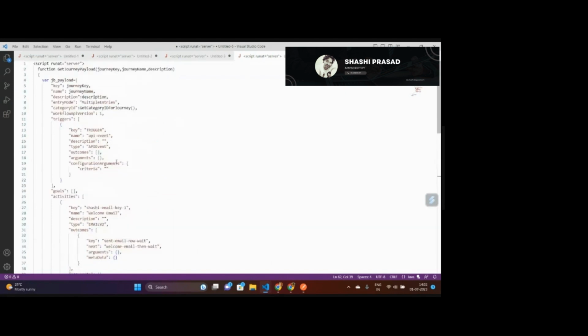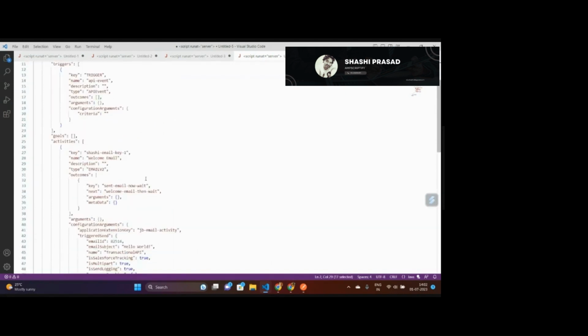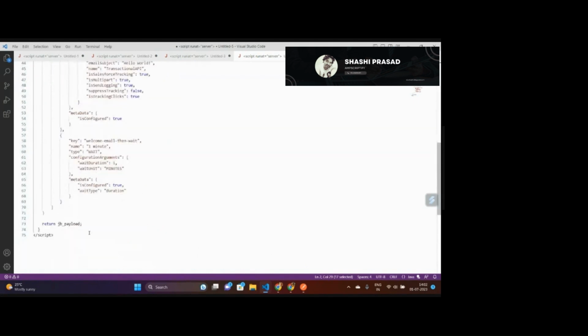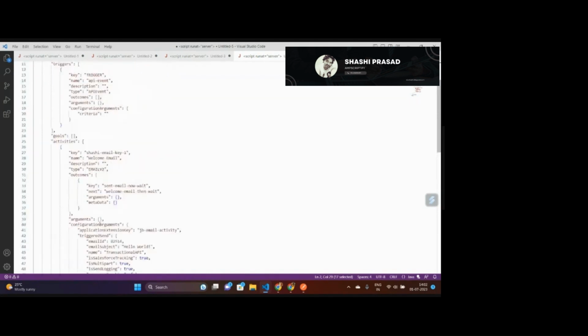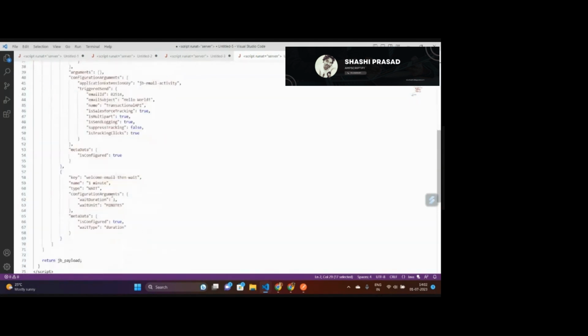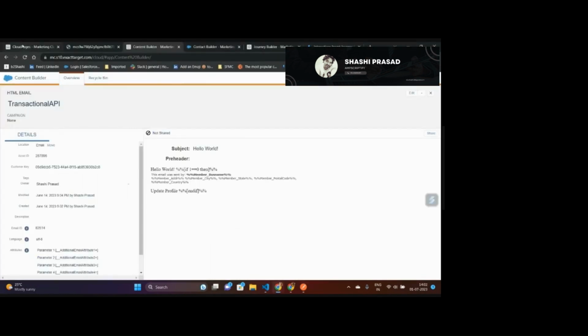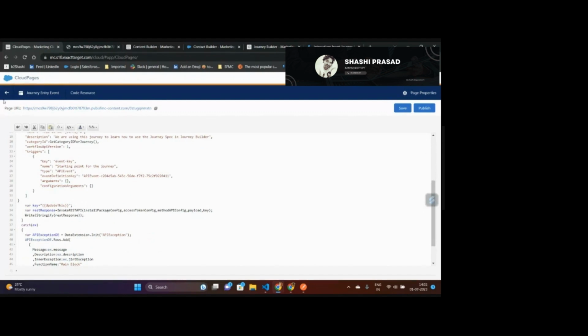So this is just a function to define the payload for a simple journey, a very simple journey. This is your payload. Now I have made it very simple.